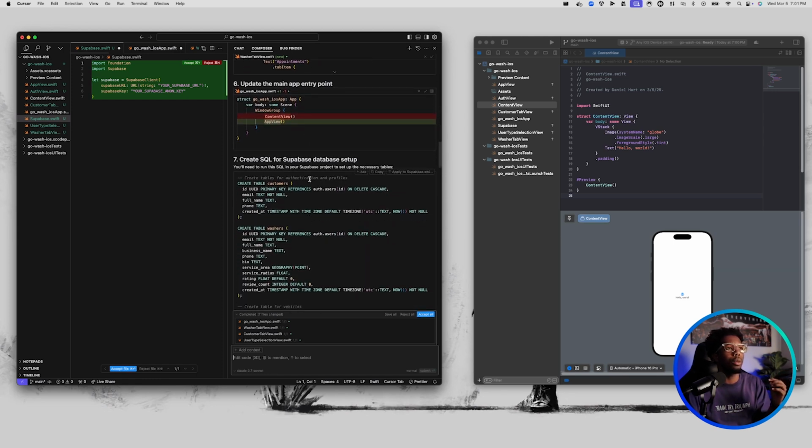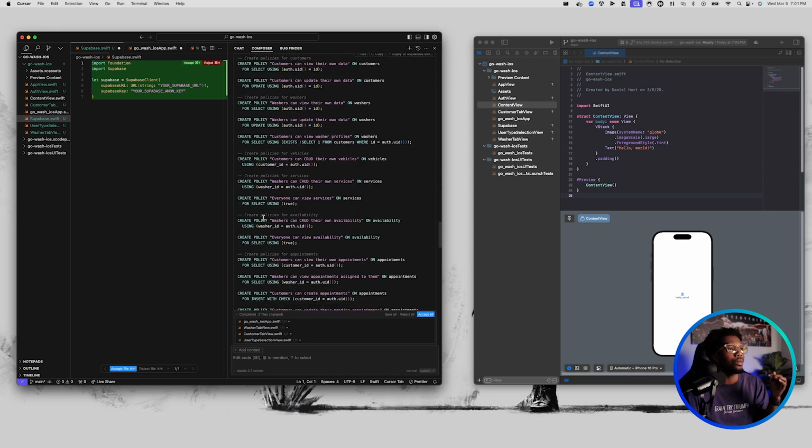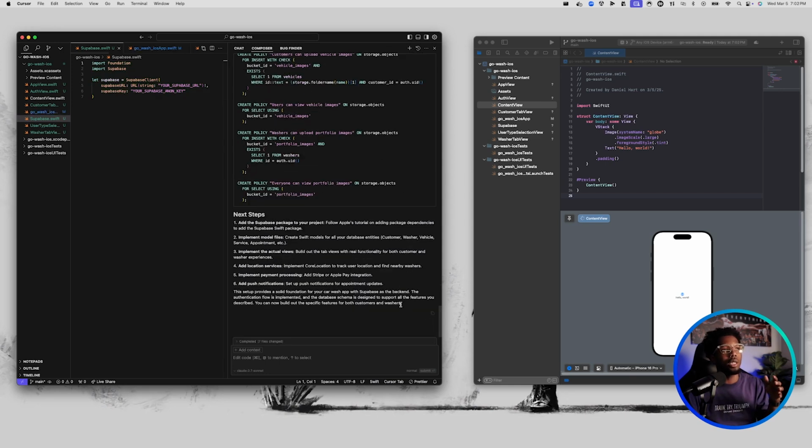And then this is something that I would run in Supabase. So I would actually just copy all of this and run this in the Supabase SQL editor. And then it gives you next steps. So add the Supabase package to your project. Follow Apple's tutorial on adding package dependencies to add the Supabase Swift package. Implement model files. Implement the actual views. Add location services. Add payment processing. Add push notifications. So I'm just going to click on accept all and see how our app looks right now.